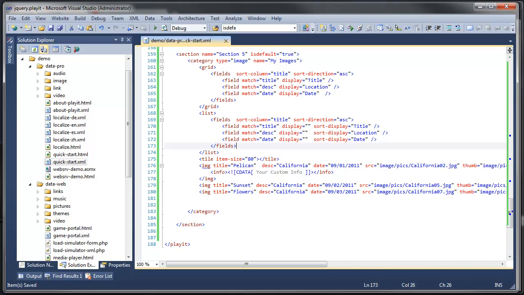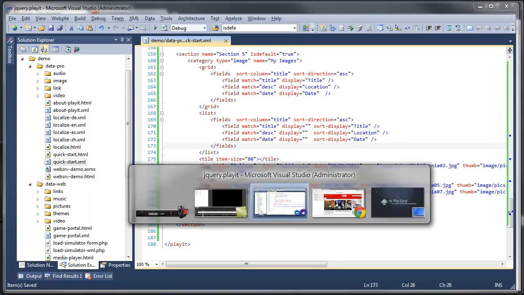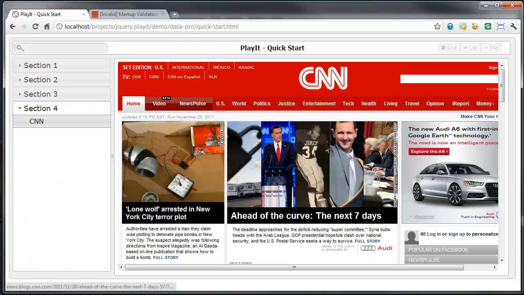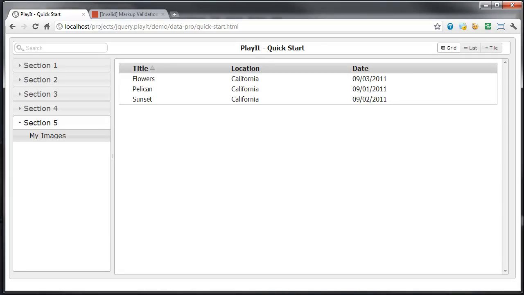I'm going to save this out. We'll come back to the web page, we'll refresh it, and as we can see now we have a new section that's auto selected because of the isDefault, and now we've got these items already ready to go. So this is a quick overview of adding sections and categories, and you can see really how simple and easy it is and how you can rapidly deploy a lot of this information very quickly.